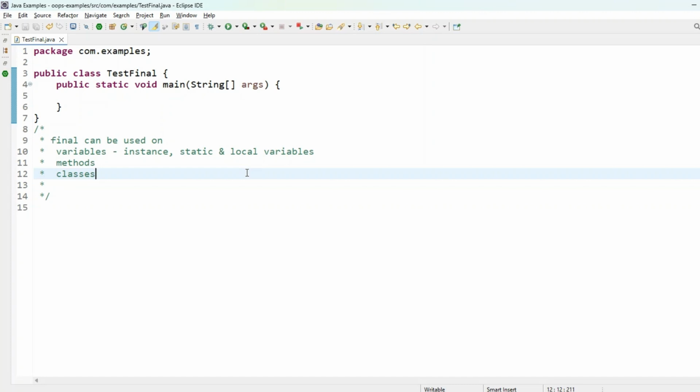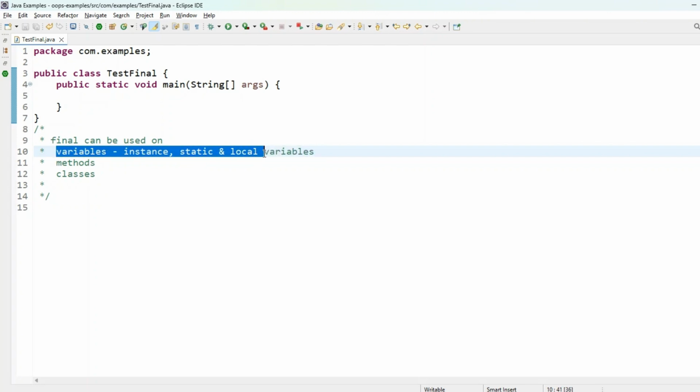My name is Kishore. In this video, we will discuss the final keyword. The purpose of a final keyword is to create constants, or to restrict overriding, or to restrict inheritance. You can apply the final keyword on variables, which could be instance variables, static variables, or local variables. If you apply it on variables, it becomes a constant and you cannot modify its value.